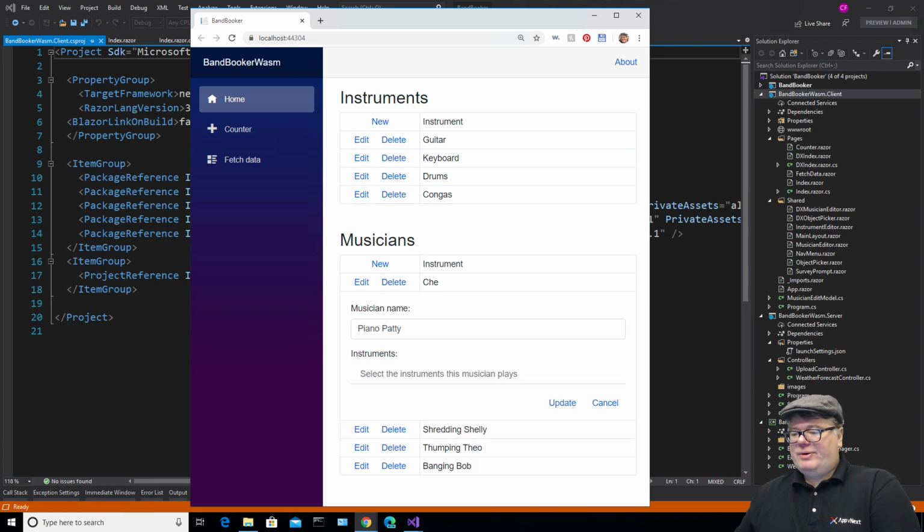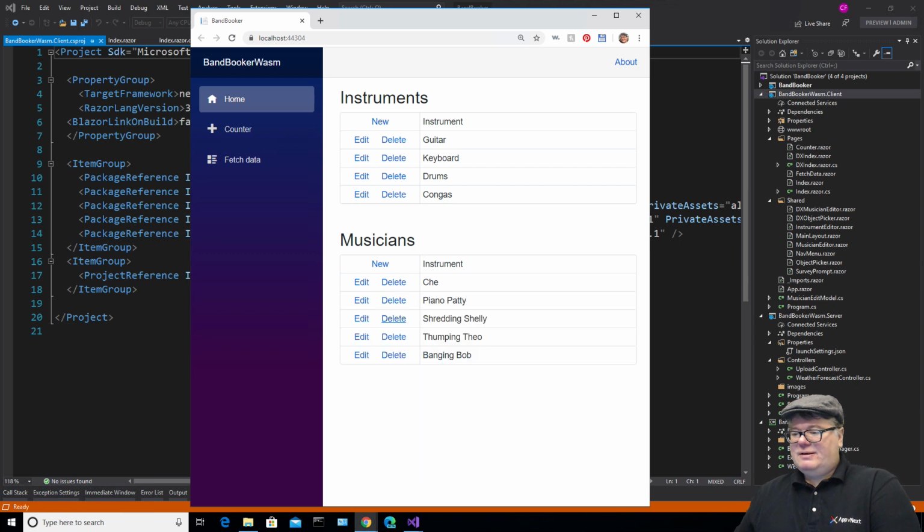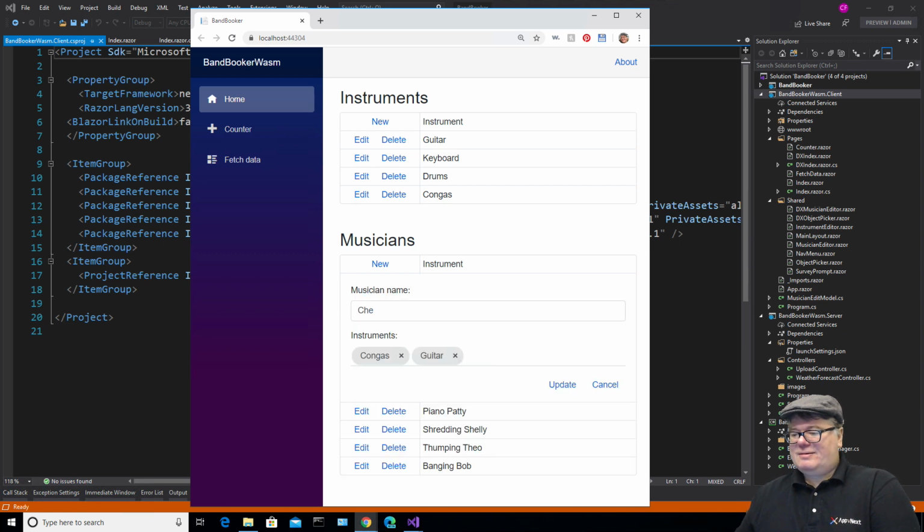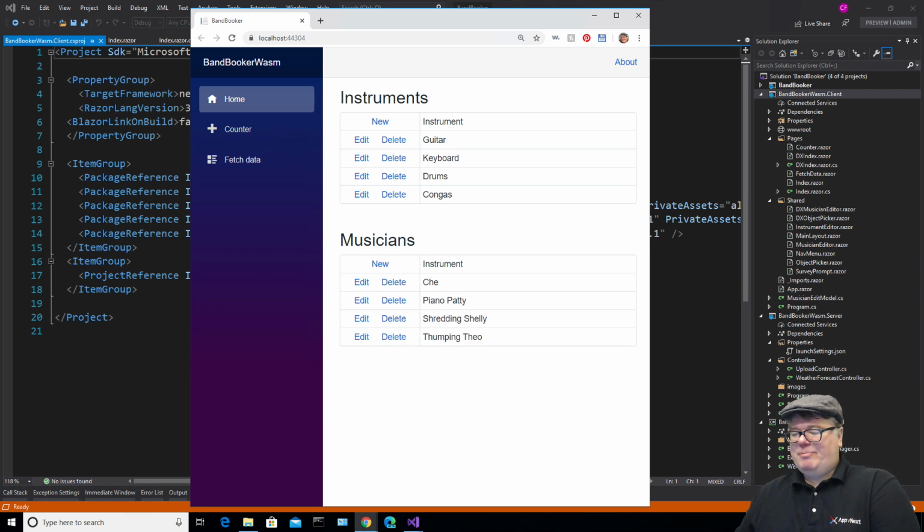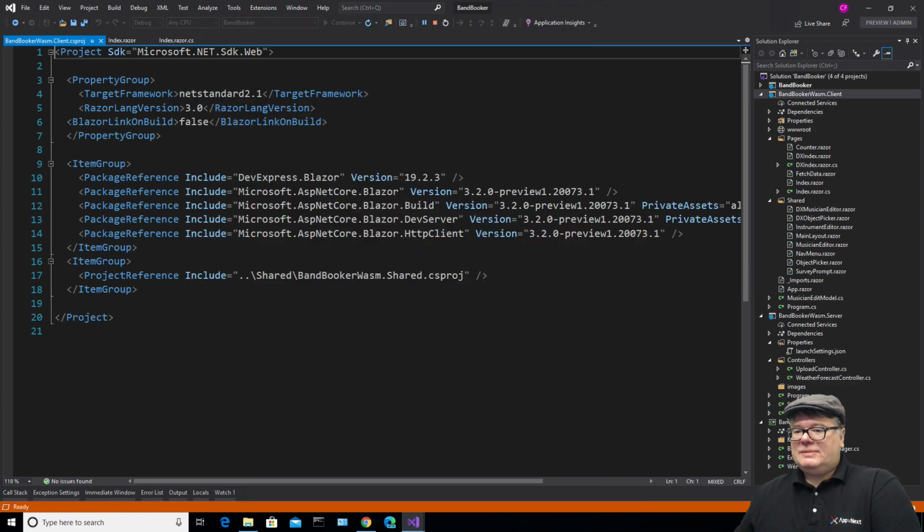So if I go into Piano Patty, she plays keyboard, obviously. Go back to Che, he's still playing congas and guitar. And I can delete Bang and Bob, whatever, right? CRUD operations. Here's the best part.